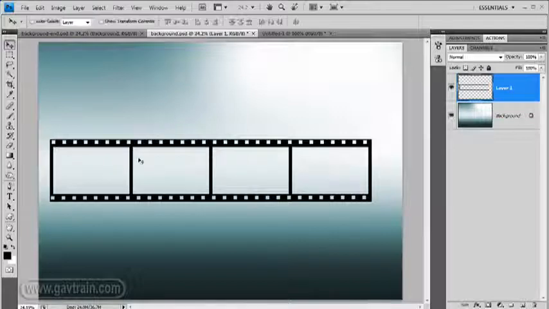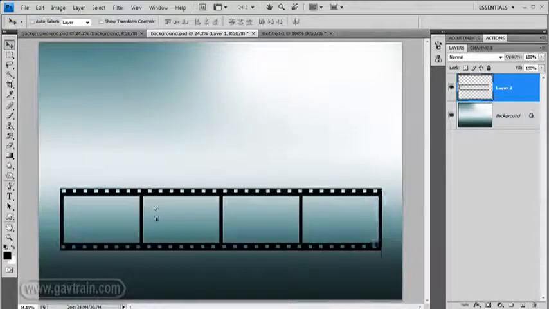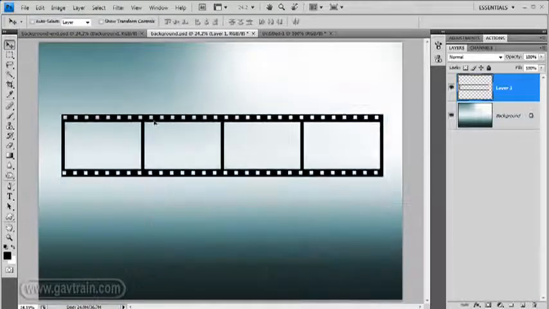Okay, we've made a film strip from scratch. You can see it's kind of transparent. You can see through the holes. It's all looking pretty good, but we've got to put some pictures inside it. Now, you can put any pictures in you like, but I've got a couple of pictures I want to use.